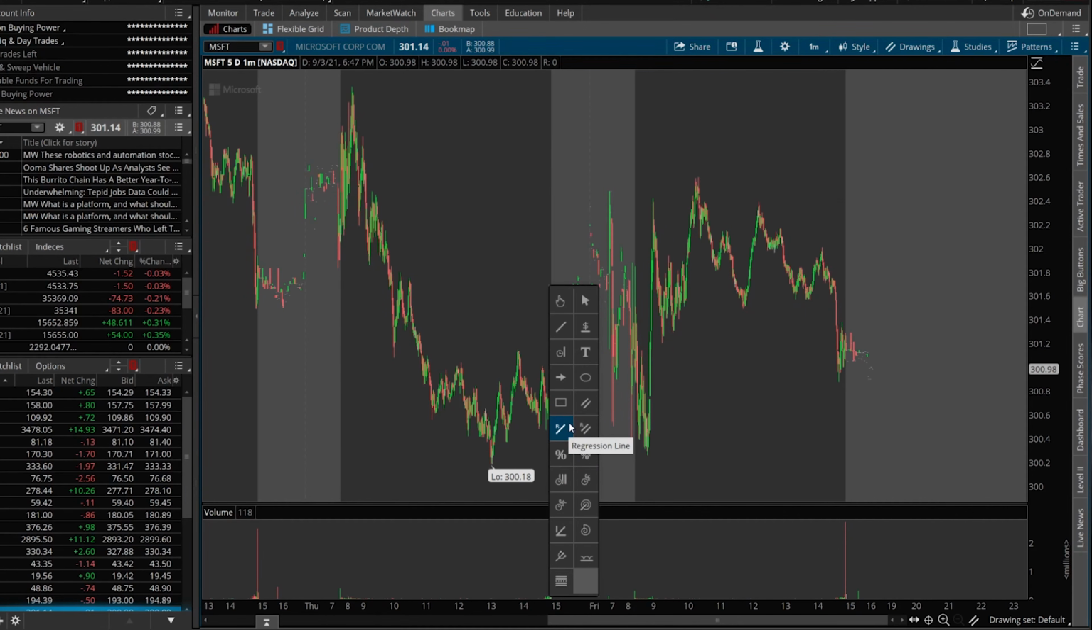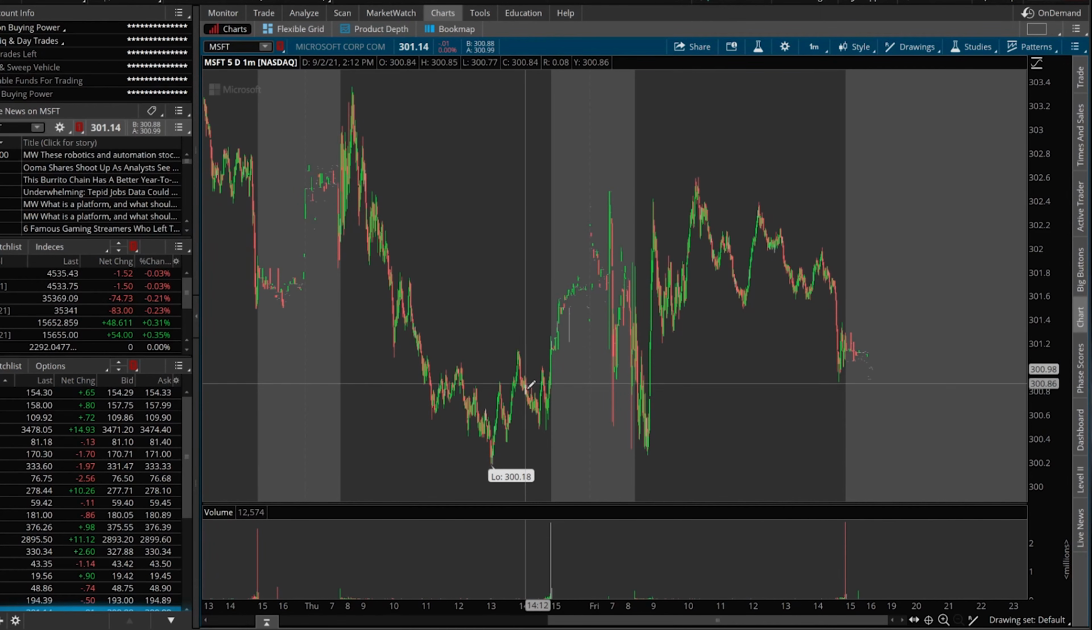The next one we're going to talk about is going to be the regression line. It's a little line with the R over the top of it. Now regression lines are quite a bit different than the other ones we've been talking about. Regression lines are drawings that fit the given data that we select. So instead of clicking like a top or a bottom in order to create a trend line, we're instead going to click a starting point and an end point.